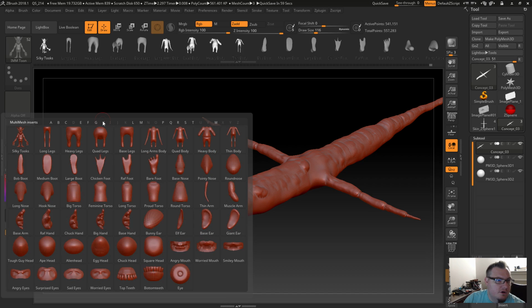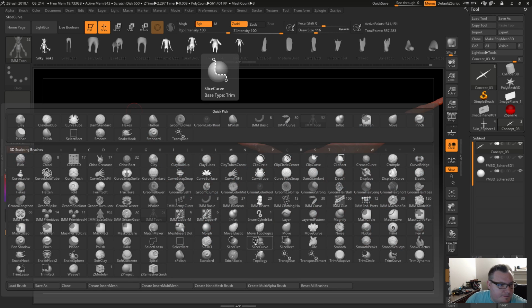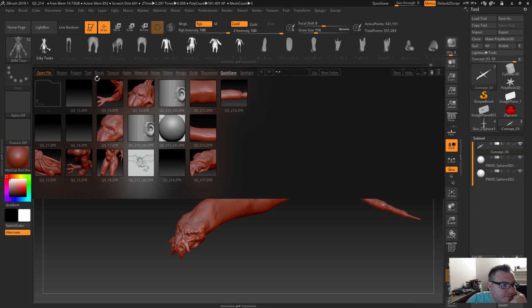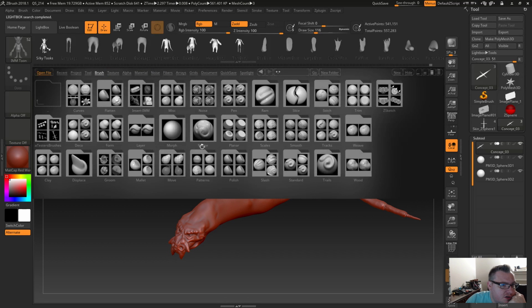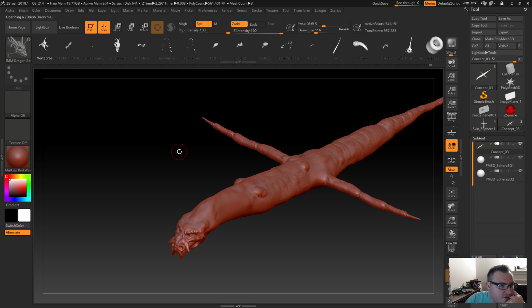This one's for toon stuff. Don't know if I'm going to be able to see it here, so maybe we need to pull that in from our light box here. So let's go brush. I'm not sure where this would be. Insert mesh. Dragon, there it is. So let's pull this in, take a look at all the stuff we got.